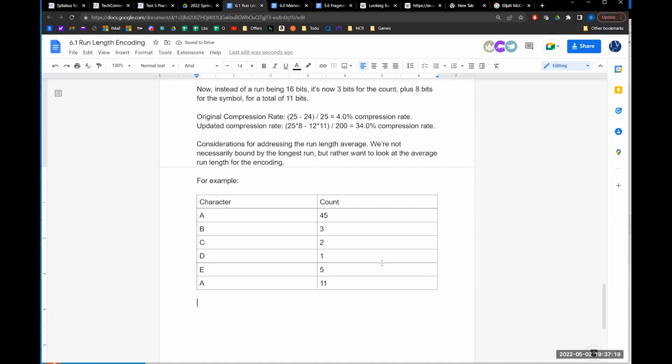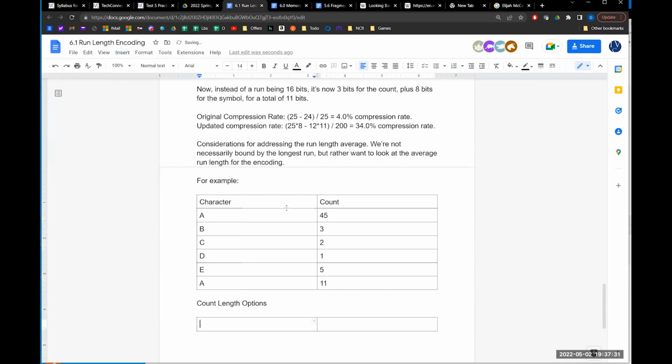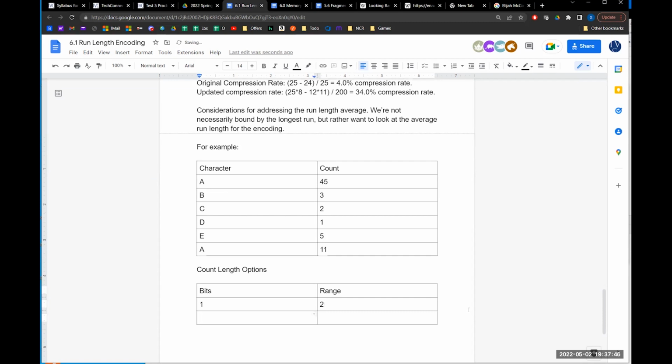All right, so count length options. All right, bits range. 1 bit, not going to give us very much. We have 2 possible values. So depending on our average length, we'll see what we got. 2, 4, 8, so on and so forth. 4 bits to be 16.